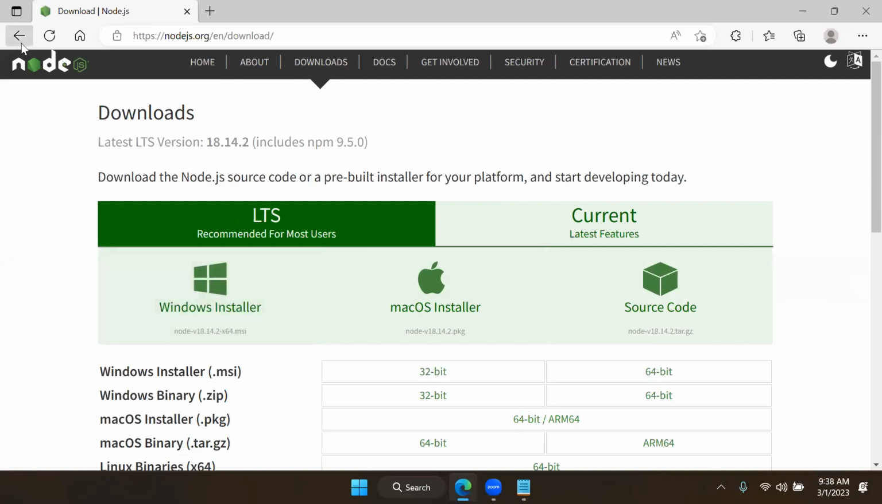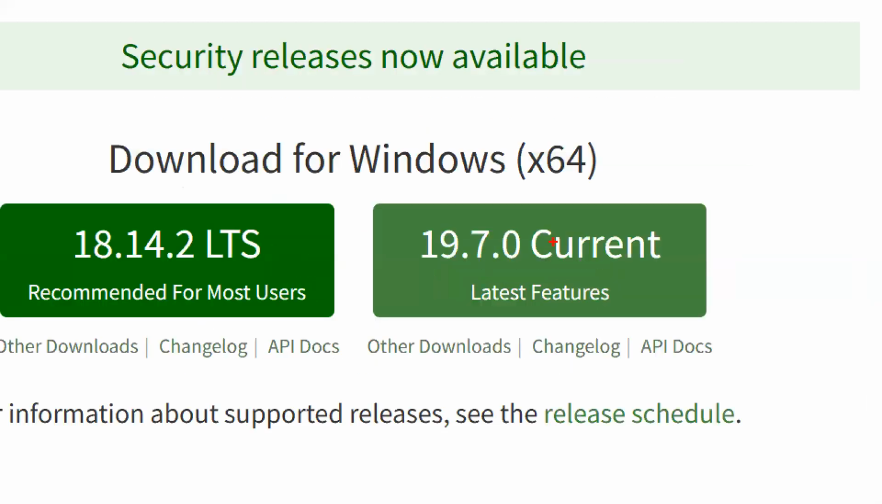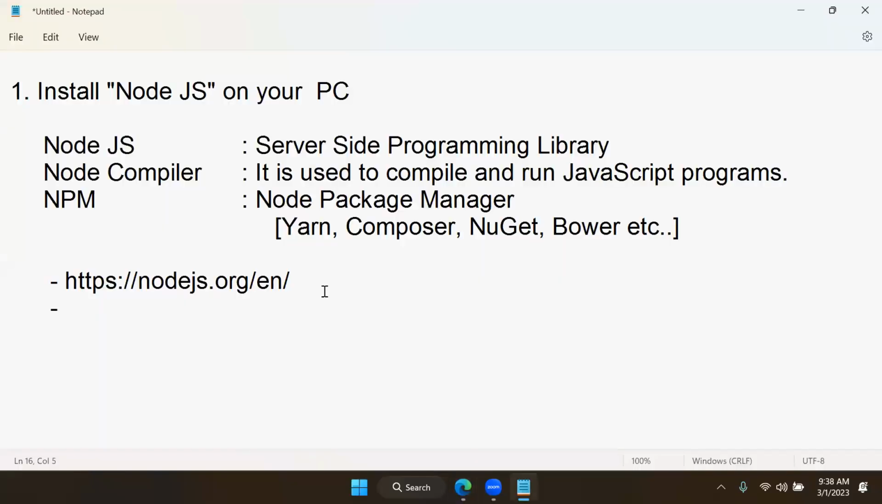So here you see there are 2 versions available: 18.14 and 19.7. This is the latest version with some new features. These are for the people who already installed Node.js and want to update. So you don't try this. As of now, you download and install the 18.x version. This you do. 19 is not required. 19 is required later when you are updating. So as of now, this is enough.